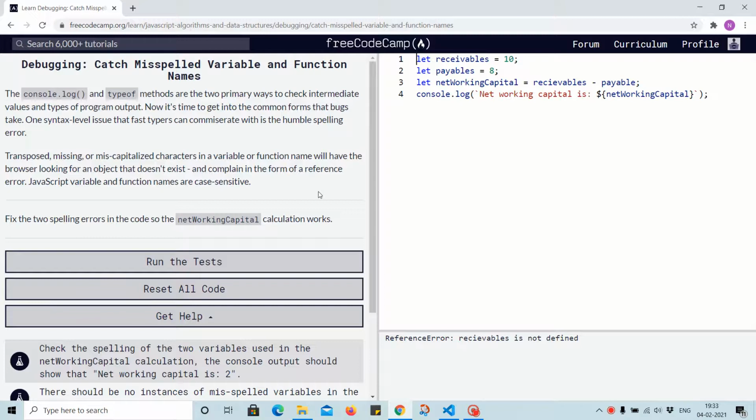Next topic in debugging: catch misspelled variable and function names. The console.log and typeof methods are the two primary ways to check intermediate values and types of program output. Now it's time to get to the common forms that bugs take.